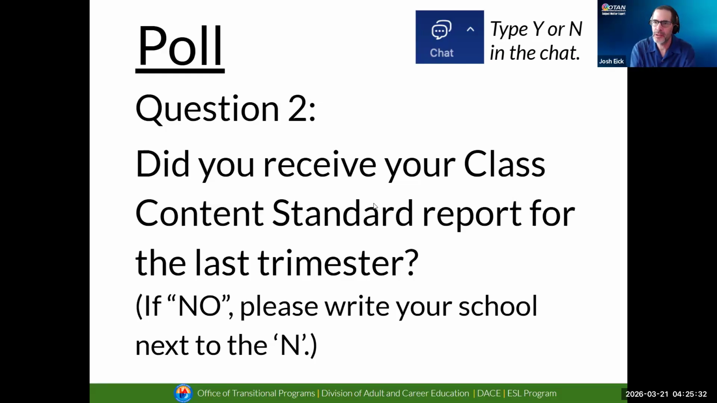Seeing more no's this time. Interesting. All right. We had the other one. We had the competency one enclosed, but we had to ask for the content one. So maybe next time we'll get them both. Hopefully, yeah, because there's a lot of helpful, very important information on that content standard report.